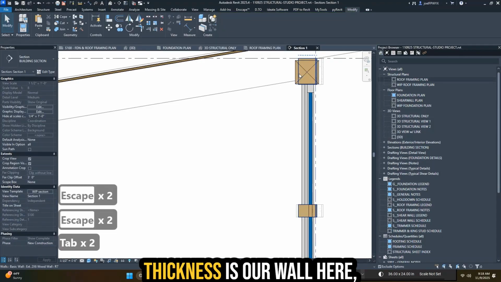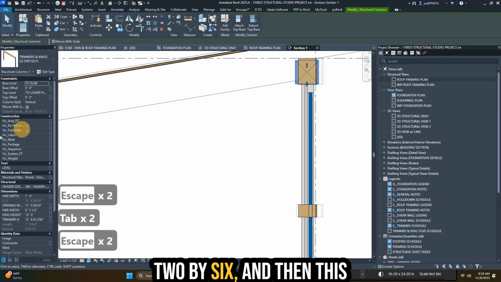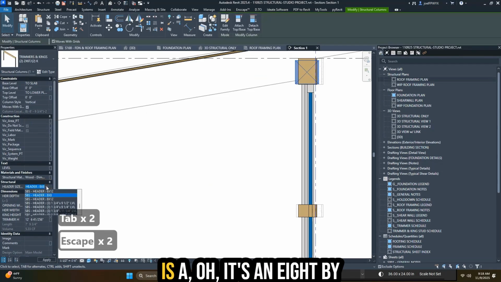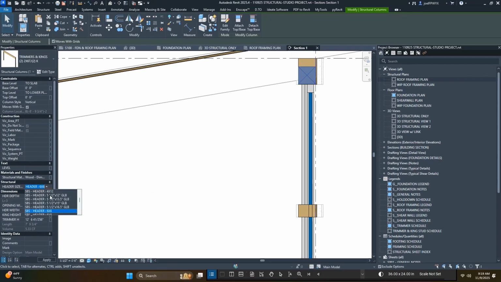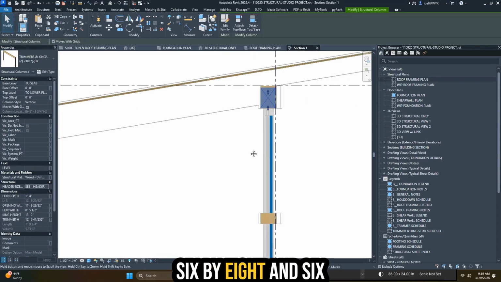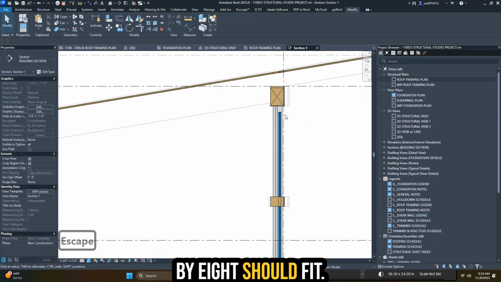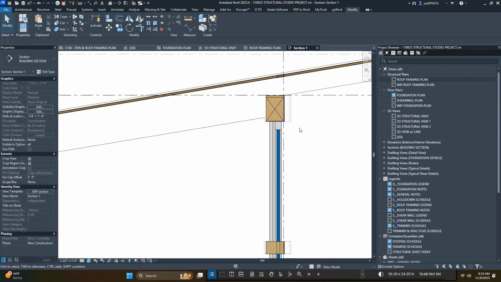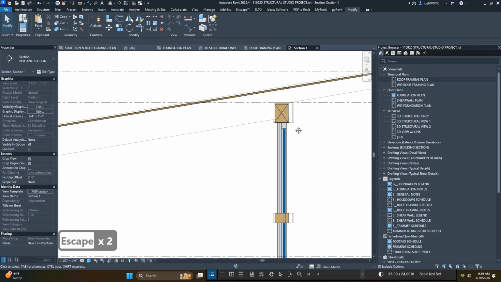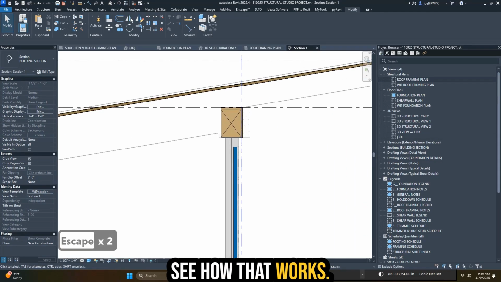So what thickness is our wall here? Let's go 2x6. And then it's a 6x12, 6x6, 6x8. And 6x8 should fit, but yeah, we'll see how that works.